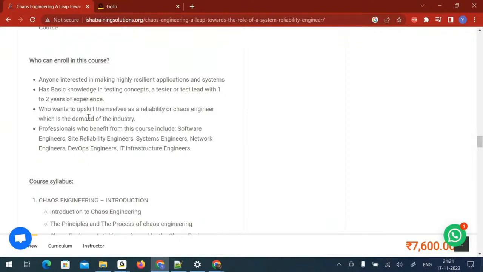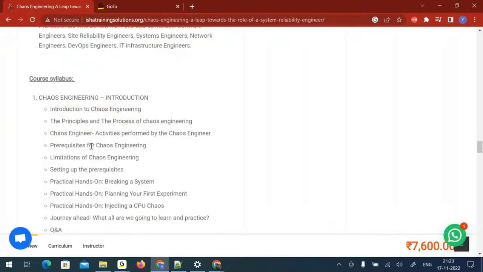Now, if we see the course syllabus in a little more detail, step by step. First we start with the introduction. We cover some chaos engineering introduction, then principles, then some prerequisites, some limitations of chaos engineering, and then we will do some practical hands-on with the tools we have. Like how you break a system, how you plan your first experiment, then injecting chaos into CPU and all those.